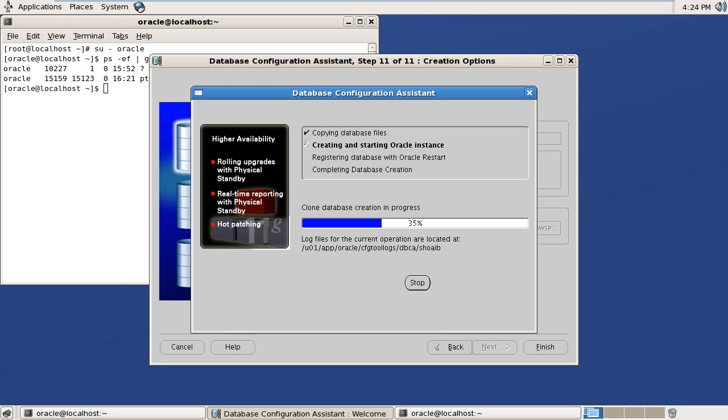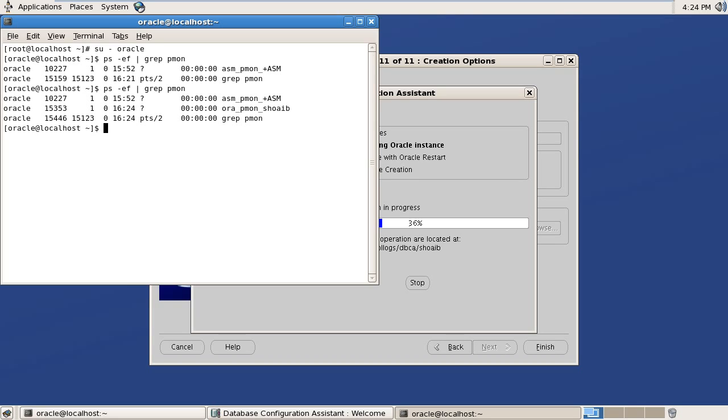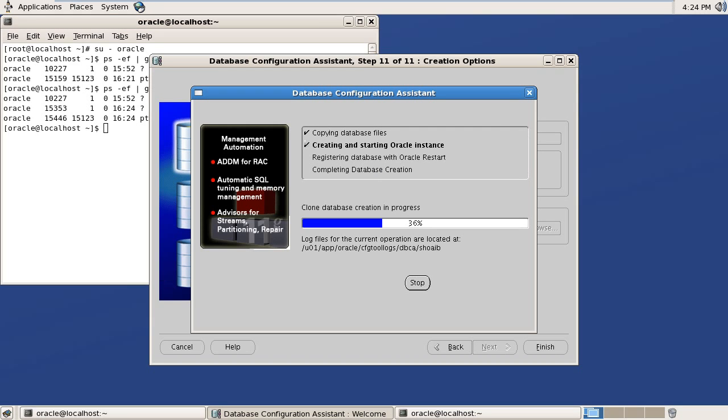So now we see that it's creating and starting the Oracle instance. At this particular moment, the PMON of my database must come up, and it has, right? Then in the third phase, it will register the database with the Oracle Restart facility, so that we can restart Oracle when the OS is down, or if any of the processes fails, you can restart that process again. That is Oracle Restart.